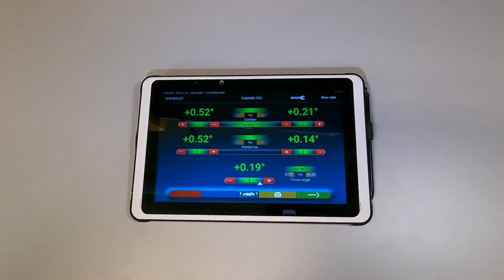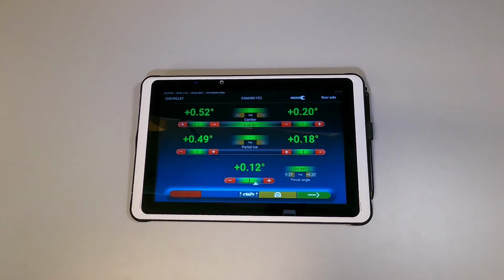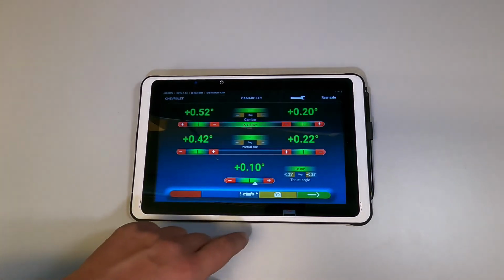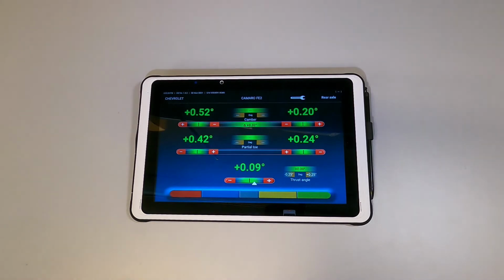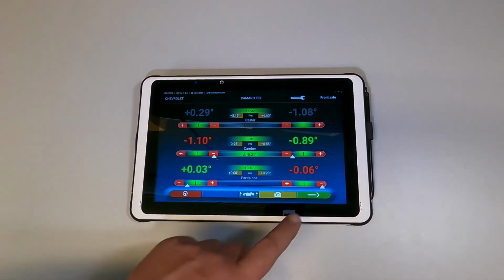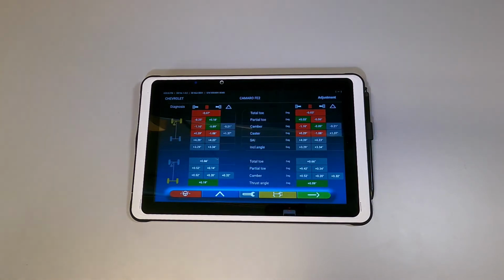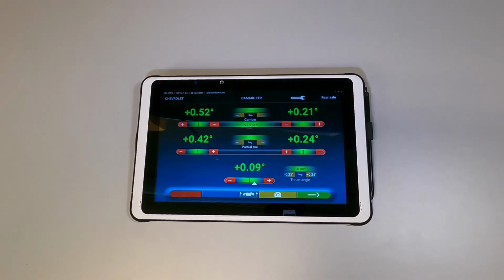Here's the rear end showing the rear end alignment readings. The camera icon will again give us diagrams of the adjustment points. Green key will advance to the front end. Caster at the top, camber in the middle, partial toe at the bottom. Green key again will take us to the end, before and after, diagnosis and adjustment. Green key again will take us to the rear end.